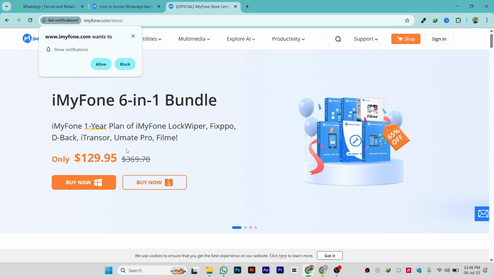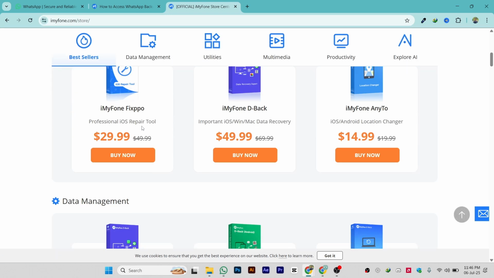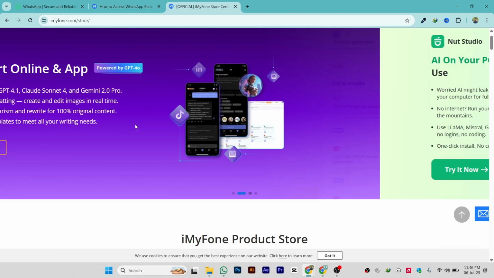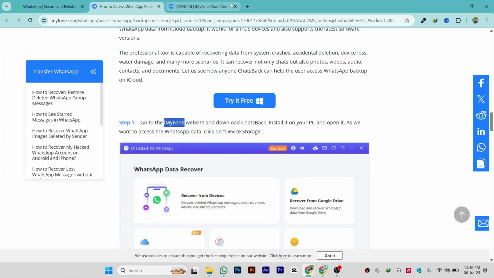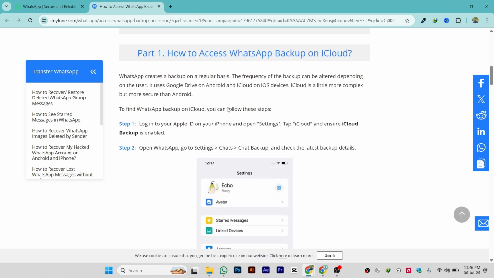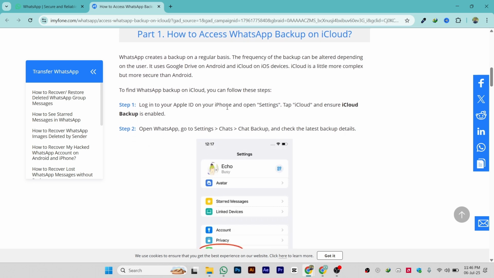As you can see, this tool is pretty expensive. So if you really want to, you can buy it and try it, if your data is really important. If not, you can simply install a new version of WhatsApp without a backup on your Android phone. So that is all about whether you can transfer WhatsApp from iCloud to Android or not.